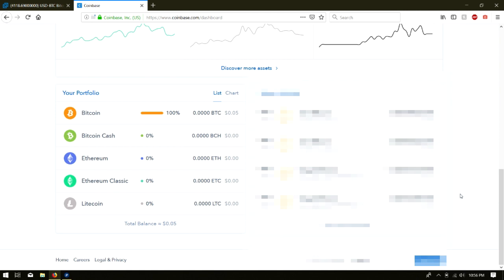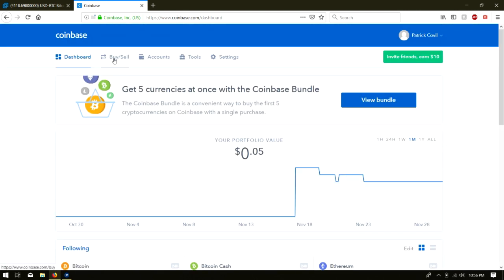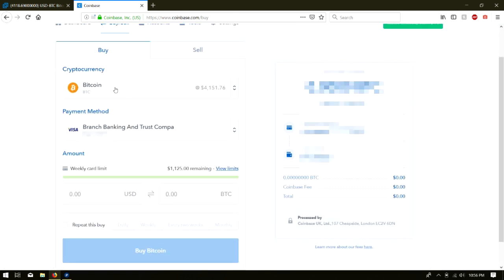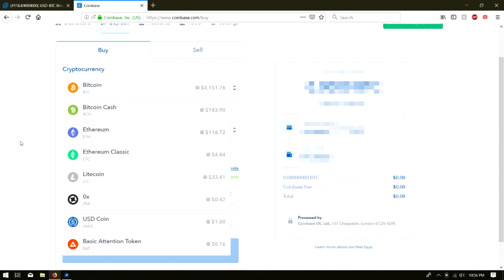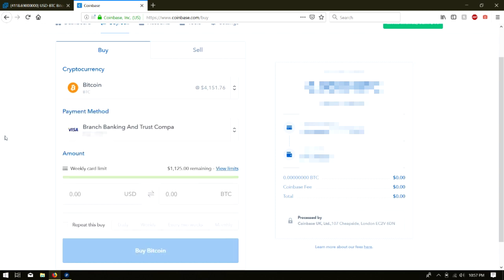Now we're going to scroll back up and click on the Buy and Sell tab, and here we can buy any of the cryptocurrency that's supported on this website. In this case, we're just going to go with Bitcoin. On this website, you can pay a few different ways. You can pay through a bank account, a debit card, or a wire transfer.